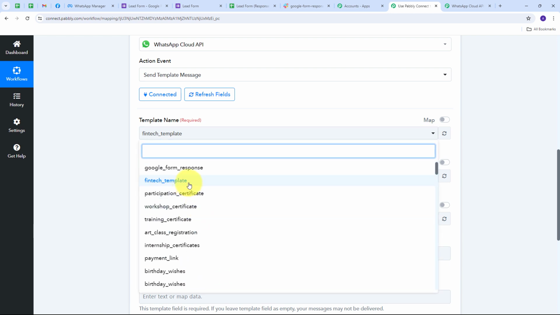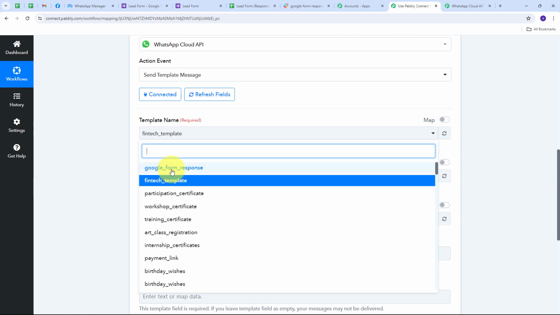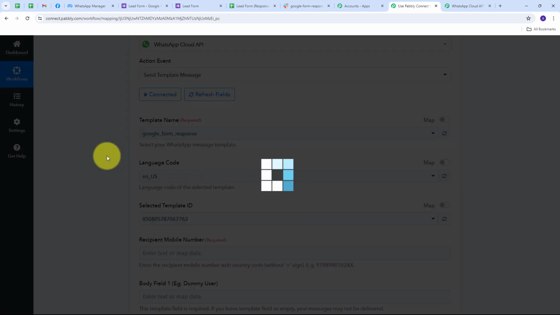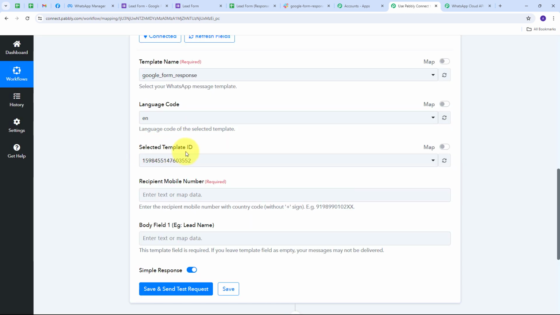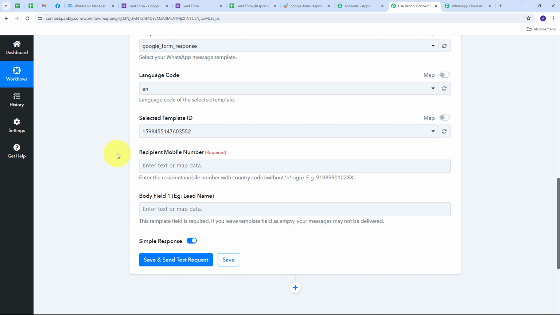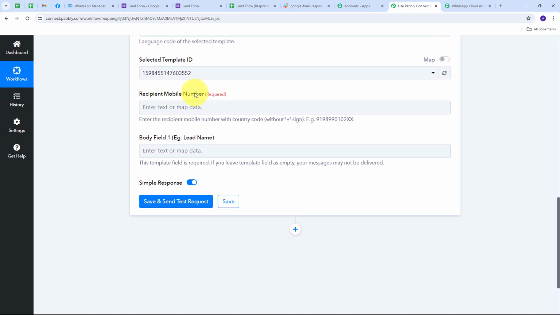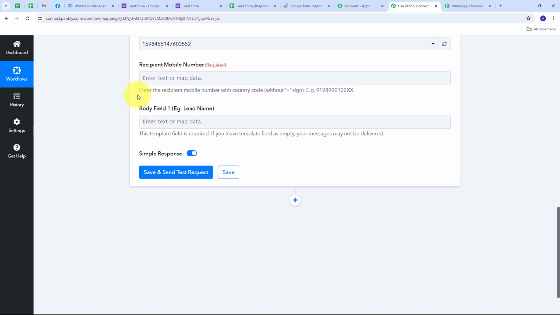And in this tab, I'll find all the templates that I have created in my WhatsApp Cloud API account. And I'm going to use this particular template of Google Form response. So I'm going to select this. And here my language code and template ID is already selected. Now first I need to give my recipient mobile number. So I have received my recipient mobile number from my Google Form response.